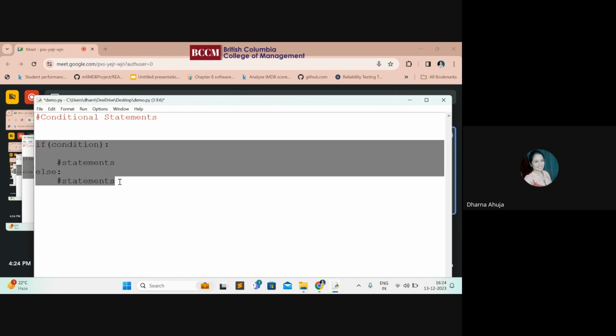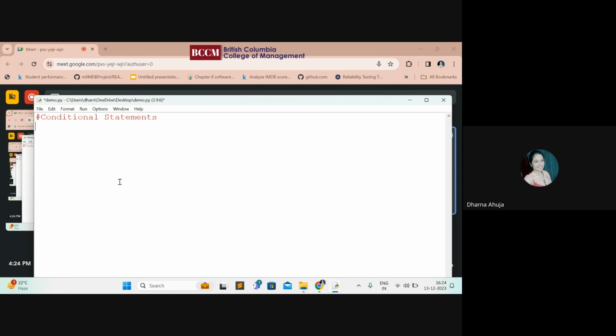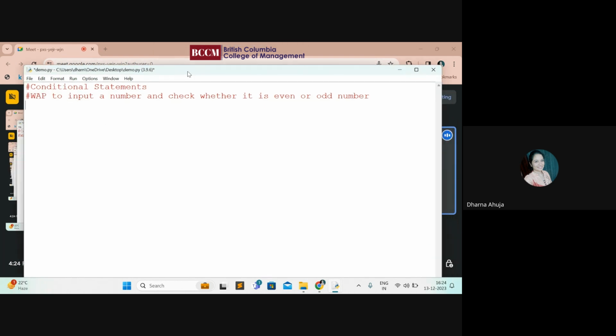So let's take an example on this. Suppose I want to write a program to input a number and check whether it is even or odd. So in this case, I want to input a number and check whether it is an even or odd number. Do you know what an even number is? Generally, how do you define an even number?